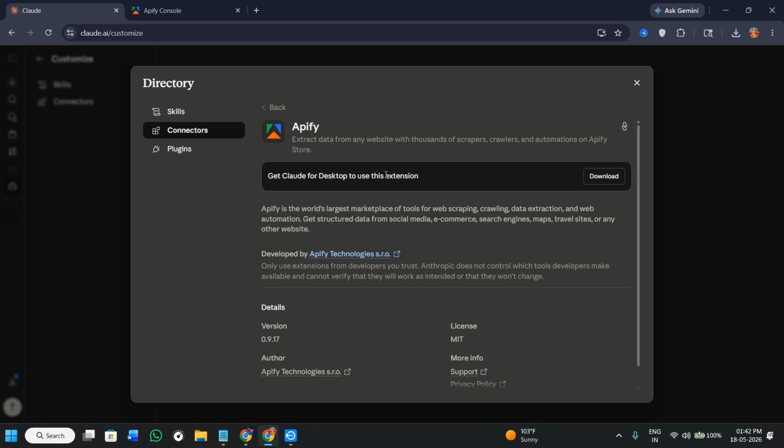Now, Apify notes that Claude can sometimes silently downgrade or fail to refresh the connector correctly until it is reinstalled. So you can follow these easy steps and see if it is now working properly again.